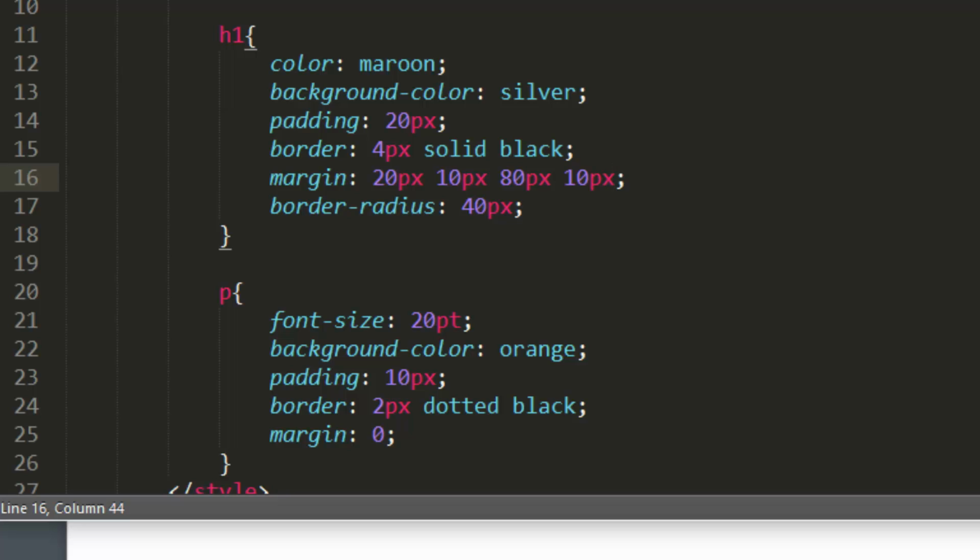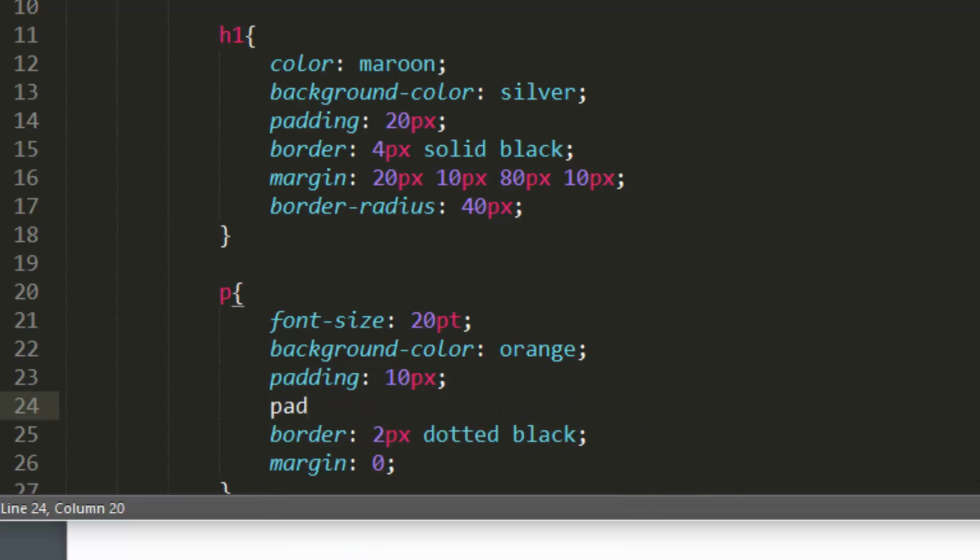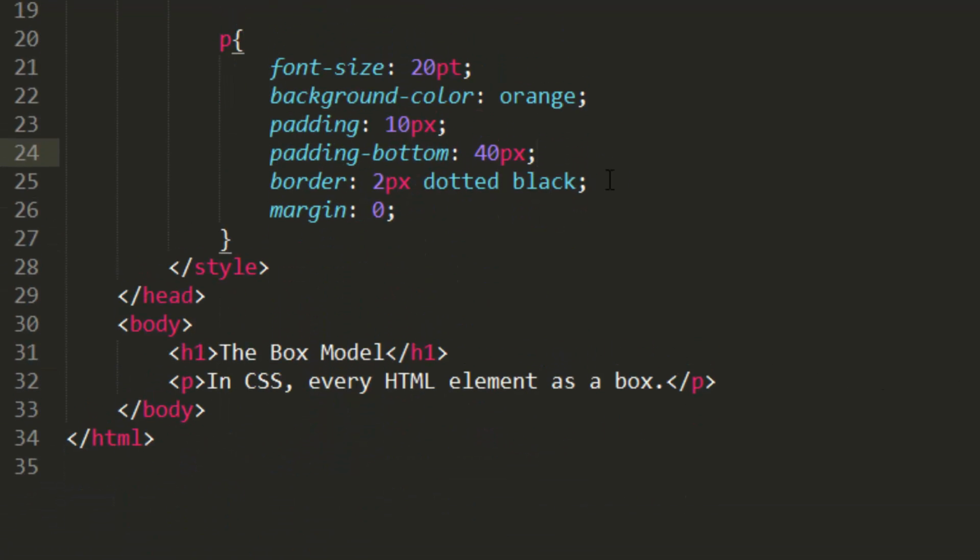There are also CSS properties to target just one side of an element. For the paragraph, set just the padding-bottom to 40 pixels. This line of code needs to come after the padding is set so that the new value will override the previously set value. Let's also only show a border on the top and bottom.